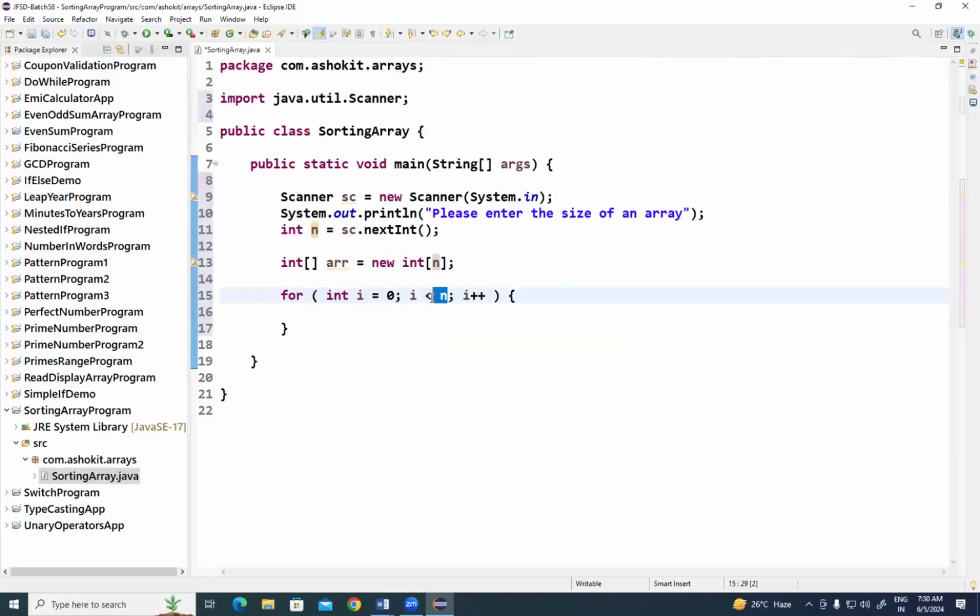If the condition is i less than n, what are the indexes from where to where? The index starts at 0 and ends at less than n. Less than n means less than or equal to n minus 1. For example, if n is 7, i starts at 0, and i less than 7 means up to 6, which is 7 minus 1.